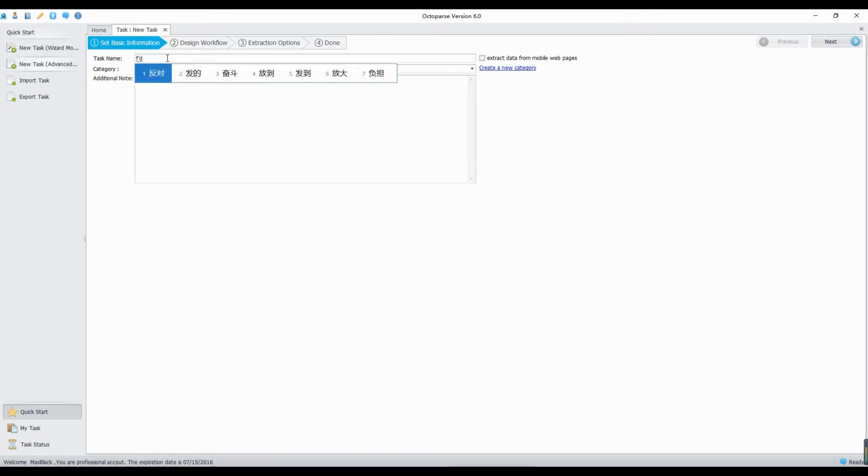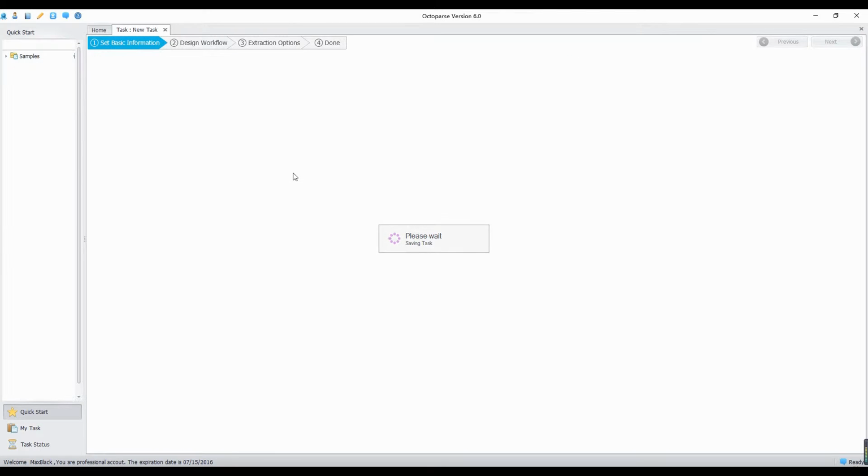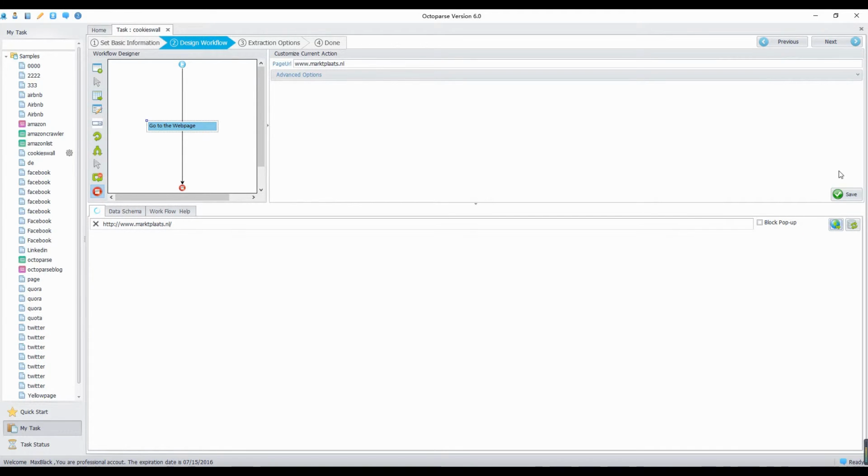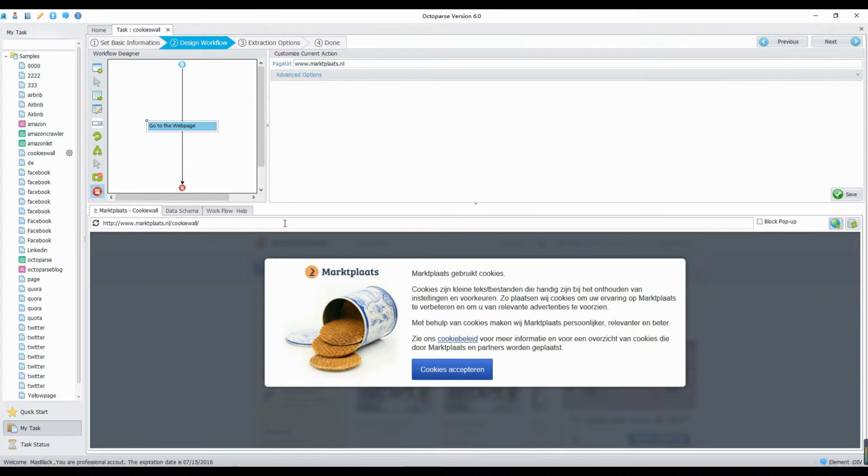Set basic info and click Next. In the Workflow Designer, go to the website www.markedplots.nl. Save the URL and load it. After the web page is loaded, the URL would change like this. And a cookie message window has appeared on the screen.